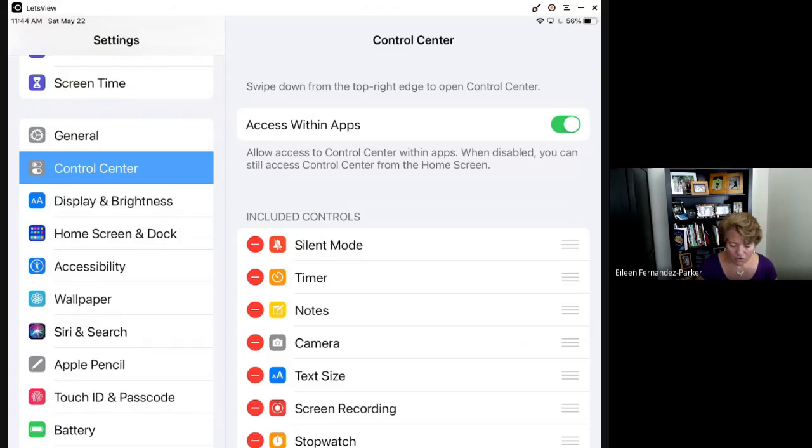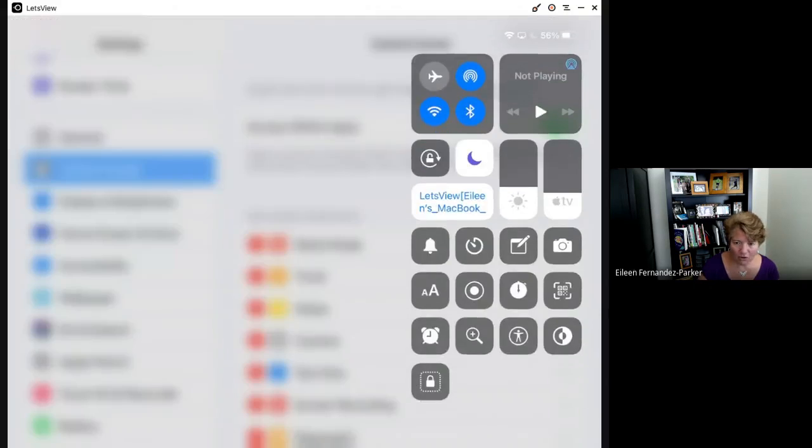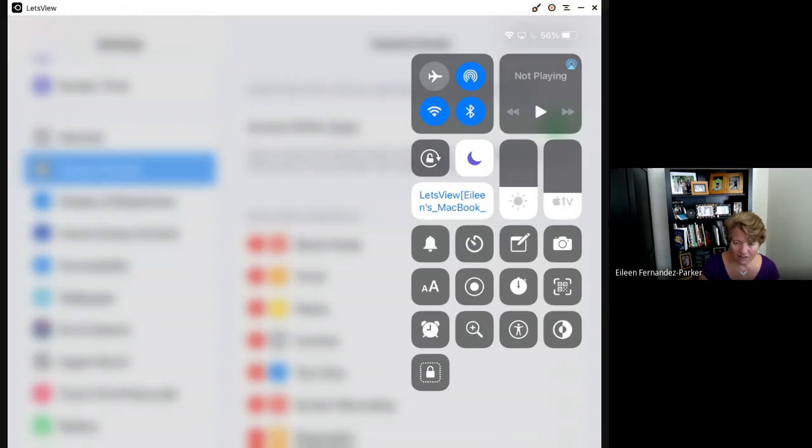Now, the Control Center used to be in the swipe up position from the bottom of your screen, but now you swipe down from the top right-hand corner. And this right here is my Control Center. So you might have control over what to put here. It might be locked down for CCSD. But if you can access it, these are all the shortcuts for the different things that you might need to do often.